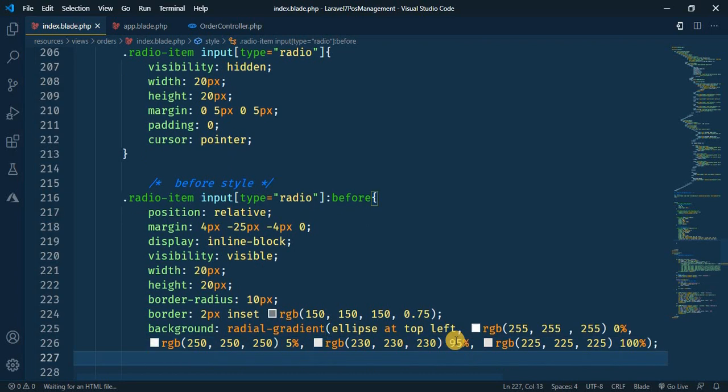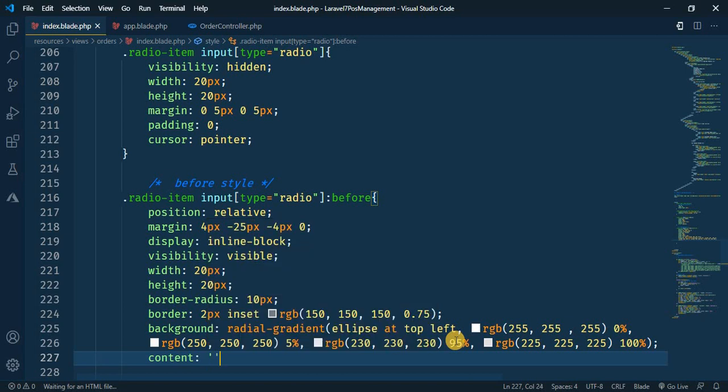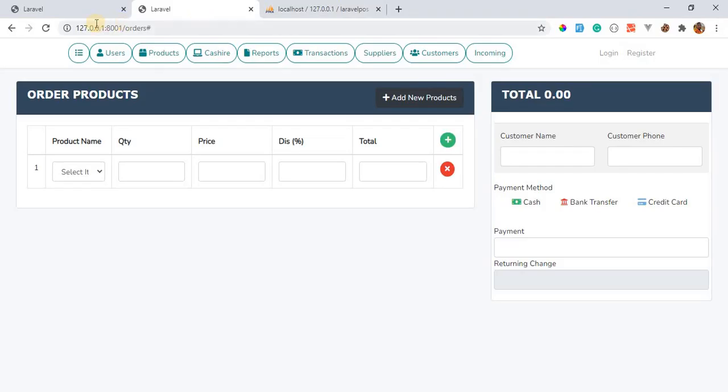So we come down here, the content is going to be empty for now, and the cursor is going to be pointer as well, okay? So we save this, come back to the browser, and refresh the page. You see, we have our radio buttons here now. See, we have this one, this one, this one. So everything is working good for now, okay?